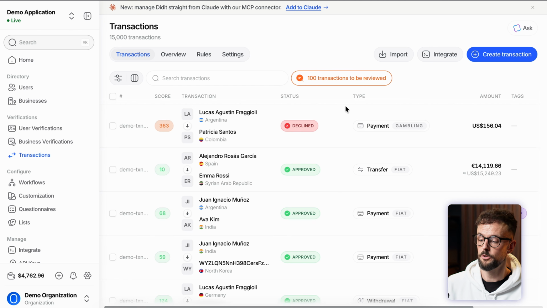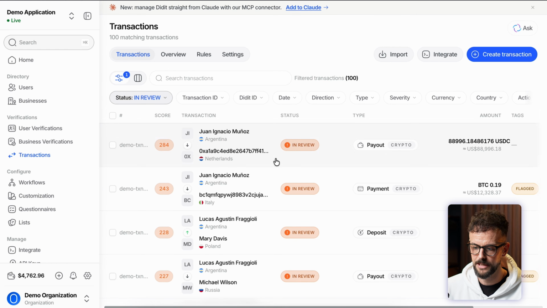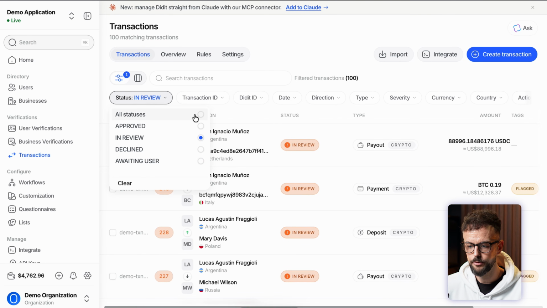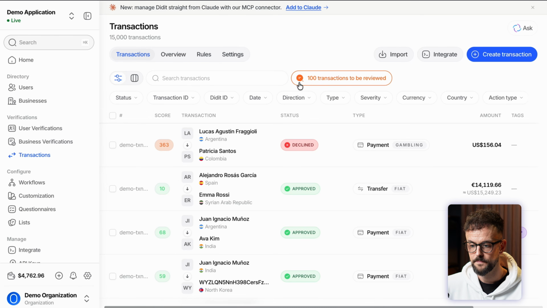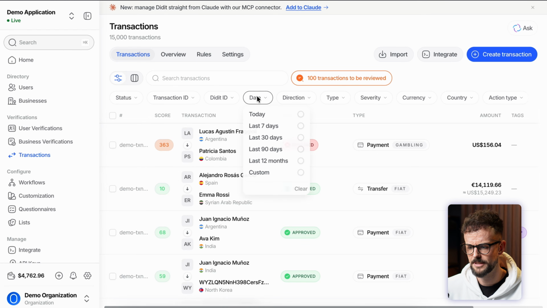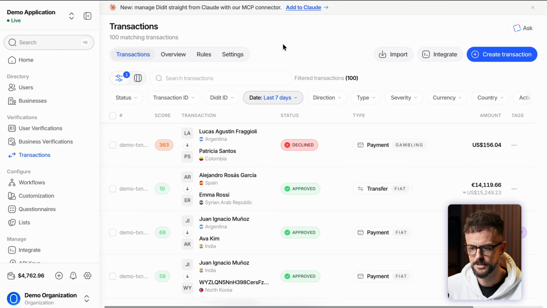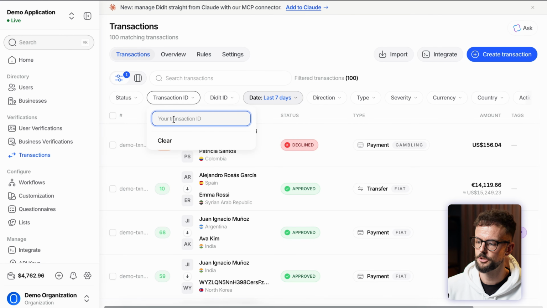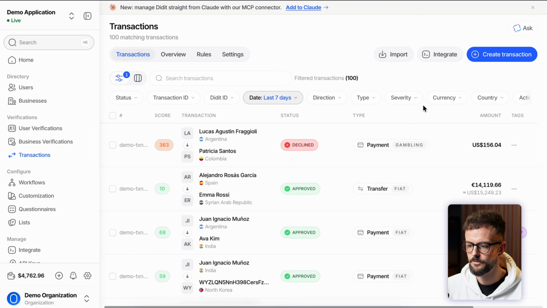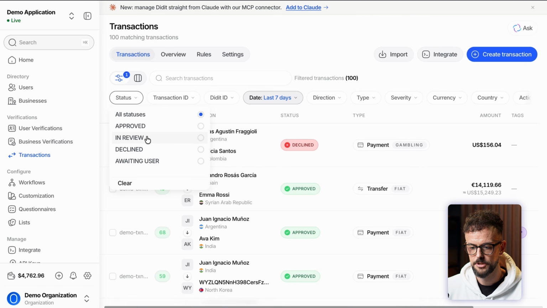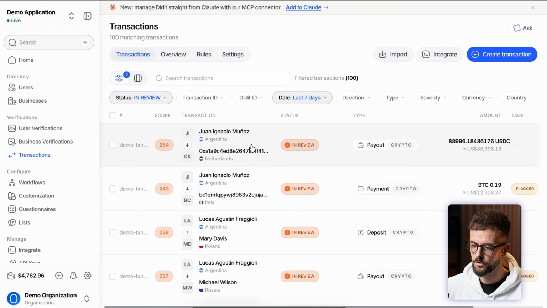The place that you'll probably want to head to first is this tab here, 100 transactions to be reviewed. We'll click on that and it's going to automatically filter out the transactions that need to be reviewed by your team. Now, if you want to see everything, we can add the filter all statuses. We can refine this if we want to select a specific day in the last 7 days, for example, if we want to search for a specific transaction ID or a Didit ID, if we want to look in specific currencies, etc. But for today, we're just going to flip the status to in review, and these are the ones we're going to walk through because these are going to be most important for you and for your own use cases.